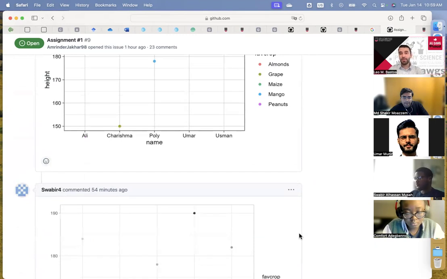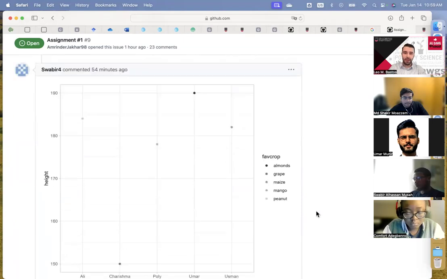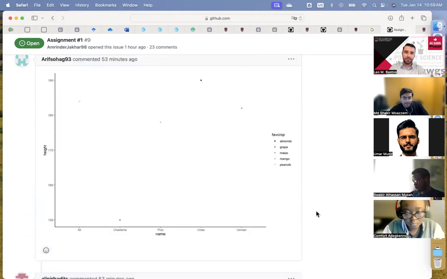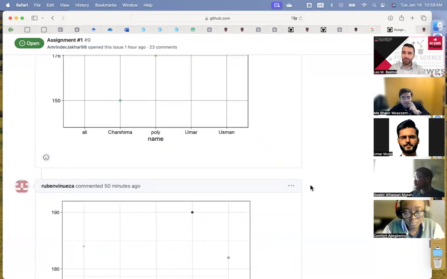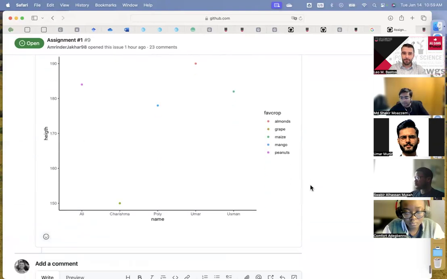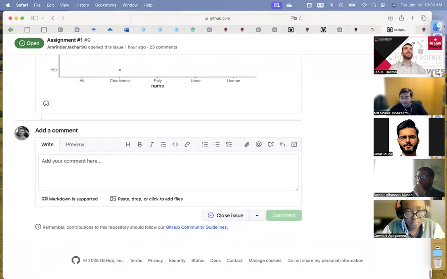Unless you want to play around with that, if you want to Google scale_color_brewer and see how you use it, you're welcome to do that if you're up to the challenge. But if not, then you can just use a different one. Got it. Thank you.